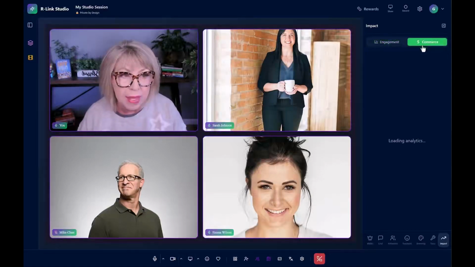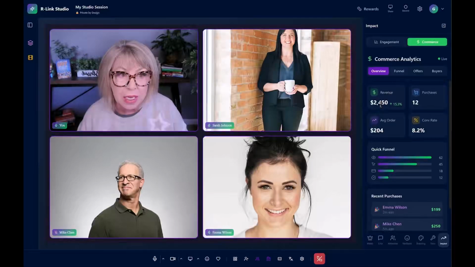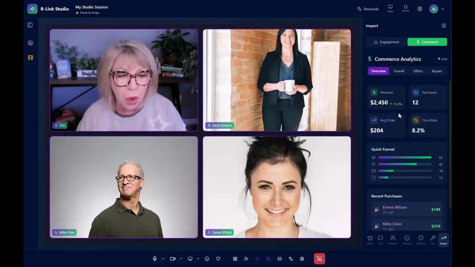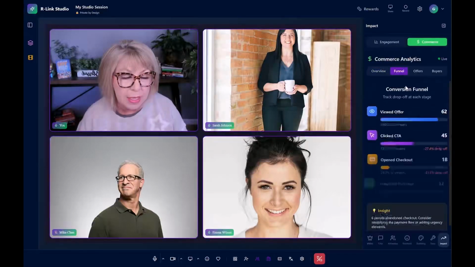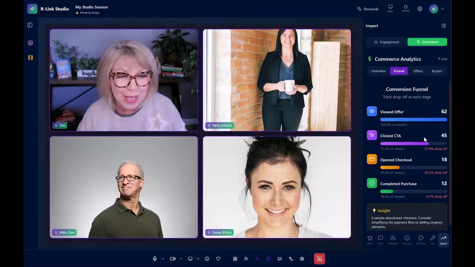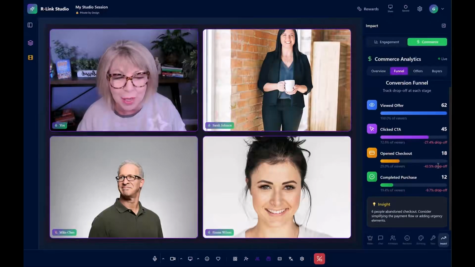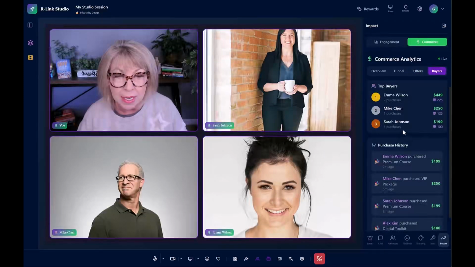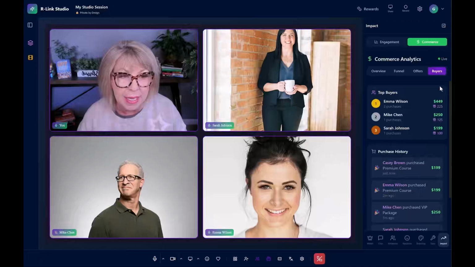This is really where I think we're going to shine, because this will be where we can showcase the conversion component of the platform. So you'll have a basic overview. You'll have the ability to see, you showed your offer, 62% looked at it, clicked on a CTA, opened the checkout, completed purchase. So it really breaks down your funnel. You can see your conversions on your offers, and then of course you see your buyers at a glance. I think this, again, is going to be pretty powerful.